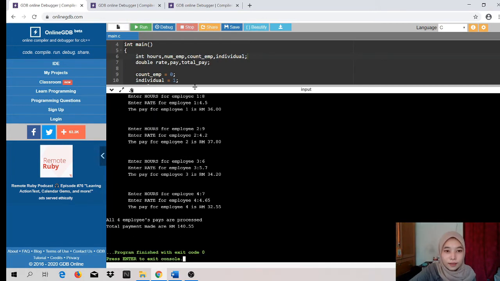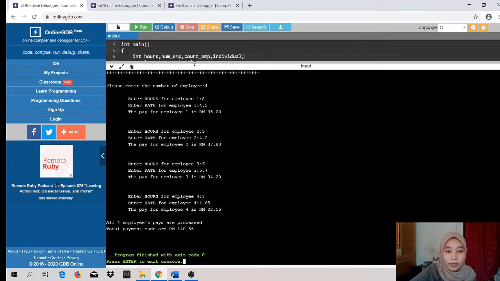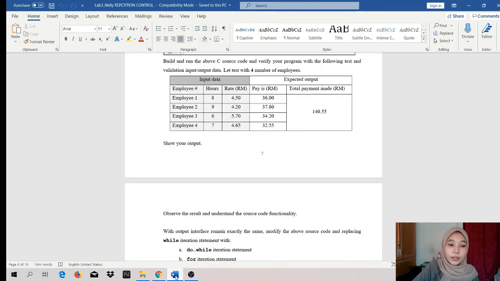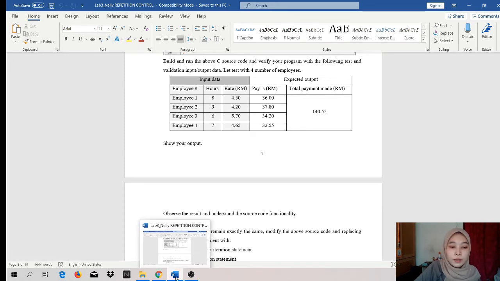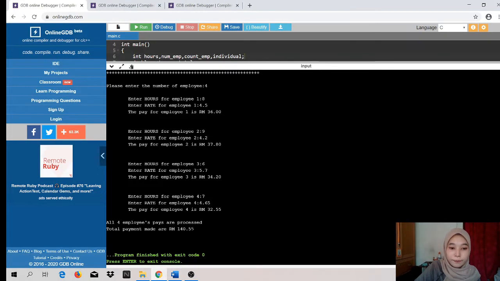So as you can see here, the program will calculate the hours and rate of each of the employee. Then at the end, it will calculate all together the value of the employees. Okay, so as you can see here, the total payment made is 140.55. So same goes to our program, this one.